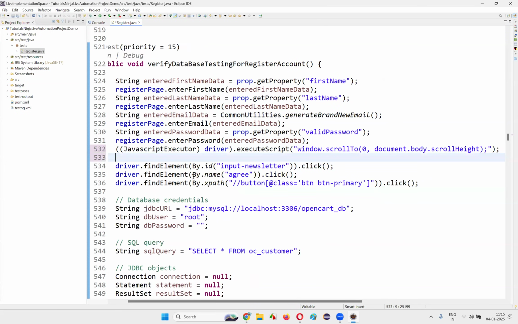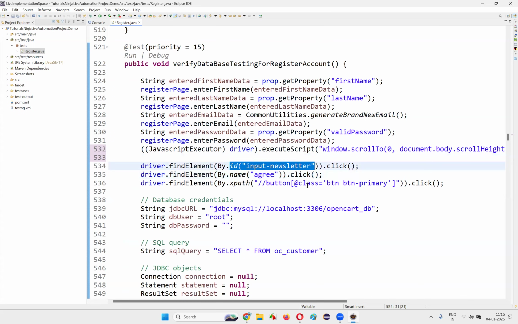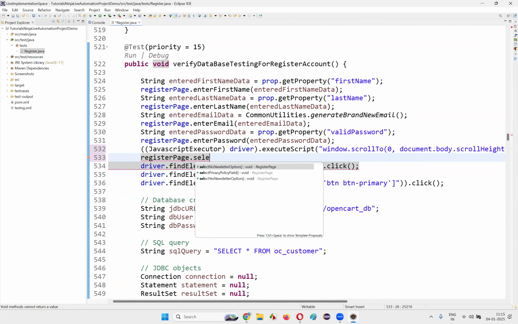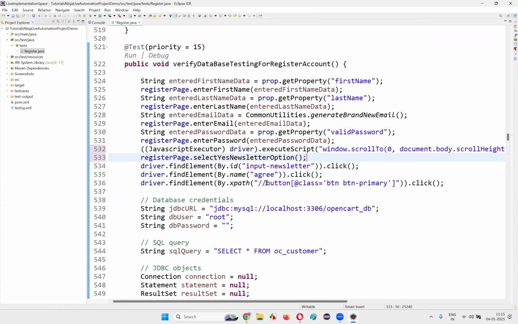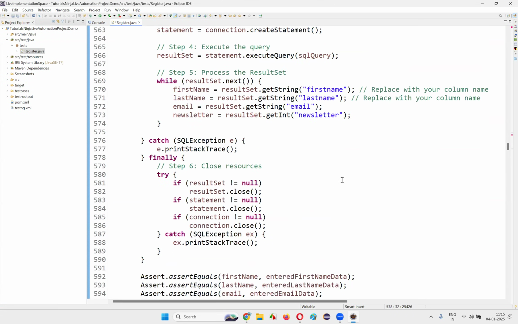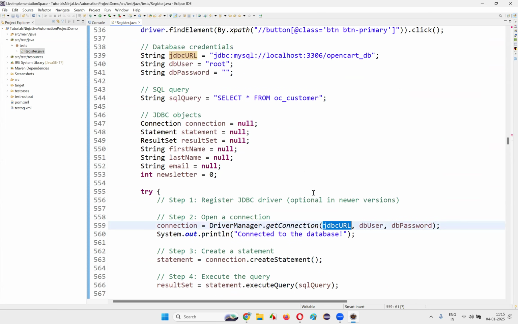Next thing is input newsletter dot click. You are selecting the newsletter option, register page dot select. What is this actually? Input newsletter. Okay, this is on a different page. That's okay, so I understand. So this one I cannot modify, guys. This particular 15th test, right? We have done it on a different application, not our application. That's okay.